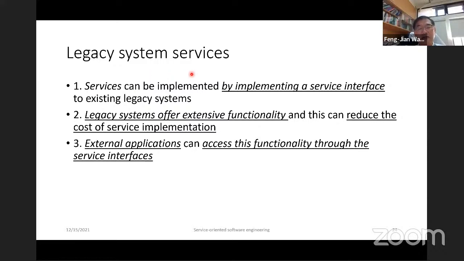a higher level interface, so that when you receive a service request from a remote site, this component can help you translate the service and send the message to the legacy system. So as I mentioned, legacy systems offer extensive functionality, and this can reduce the cost of service implementation.